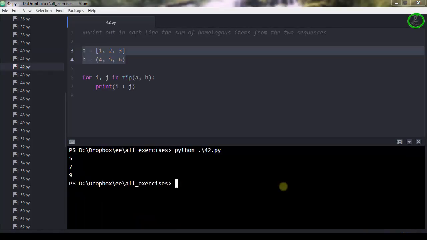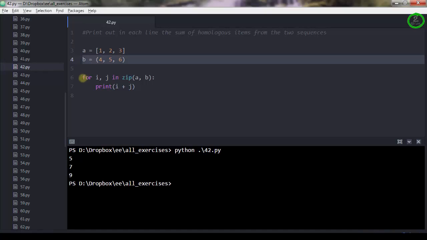Hi, this is the solution to exercise 42, and for this exercise you were asked to print out in each line of the terminal the sum of homologous items from the two sequences. You are given these two sequences, so a list and a tuple. This is the solution then.